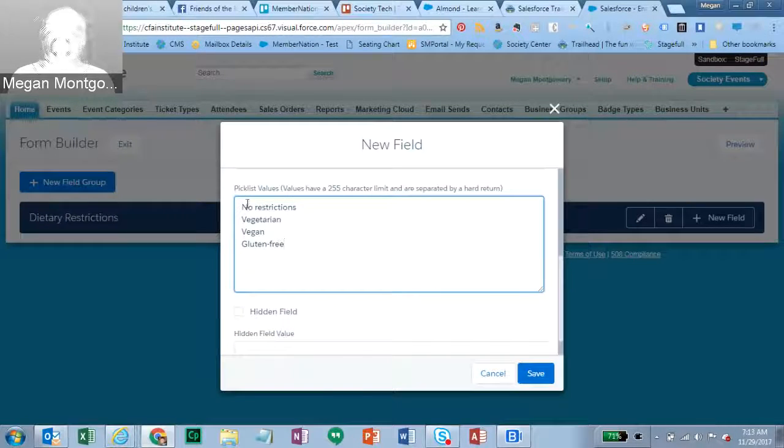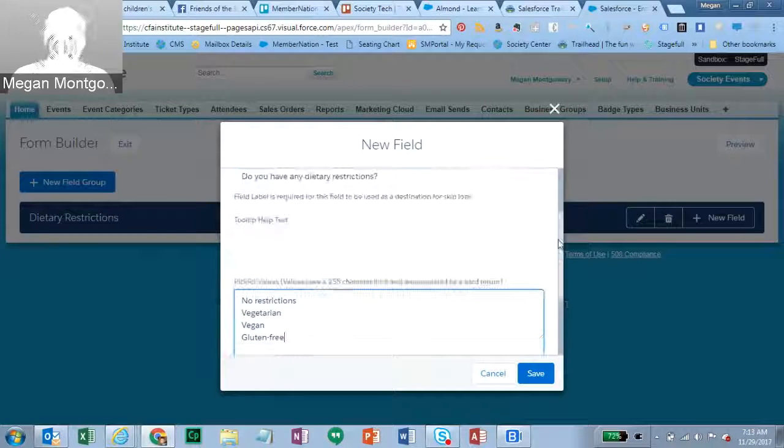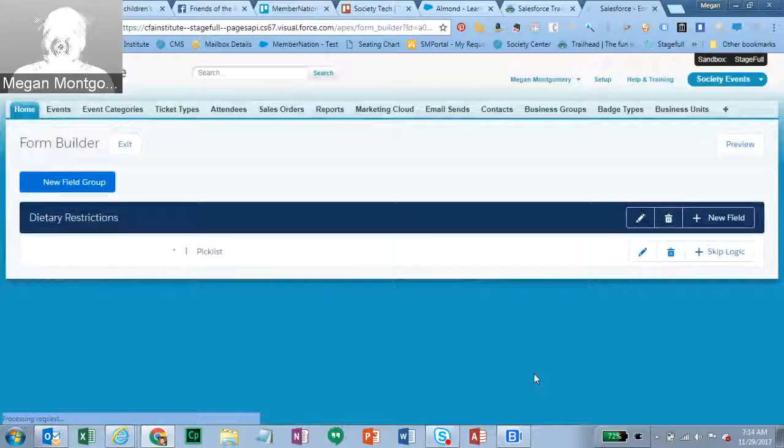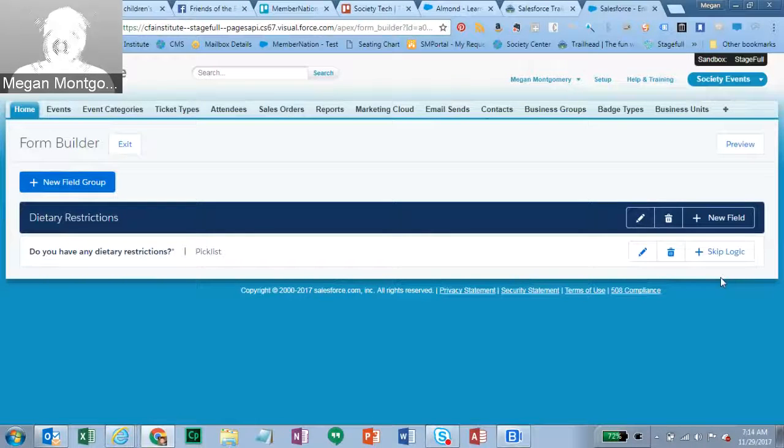You could also do this, of course, if you wanted to have kind of a free form text, but then you might end up with somebody who had a very detailed restriction that they wanted you to meet for them. So this gives them some defined options. So we'll go ahead and save that. And then you could obviously go ahead and add as many more as you wanted to add here.